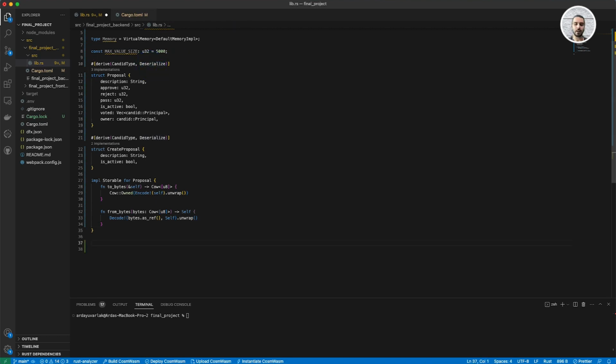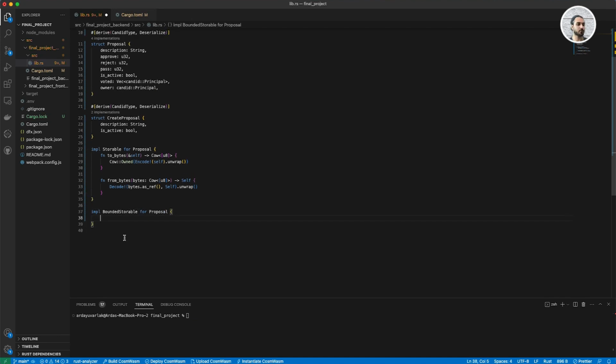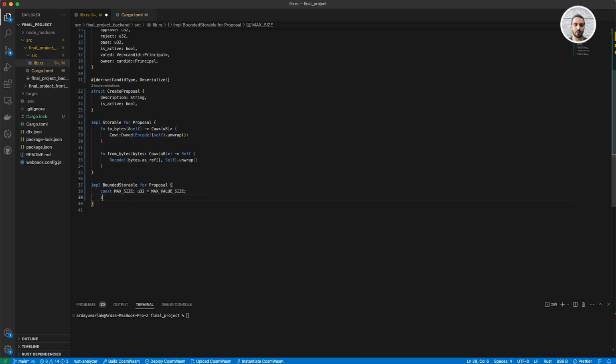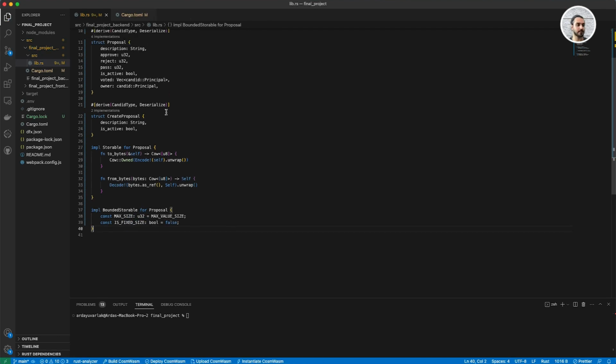Now we are going to implement BoundedStorable for Proposal. We are going to tell our construct how we are going to bound this structure that we are creating. We will say the max size will be the MAX_VALUE_SIZE value that we have here, and also we are going to say IS_FIXED_SIZE, and then we will say false because it can grow and shrink, and that's why we are creating this structure.